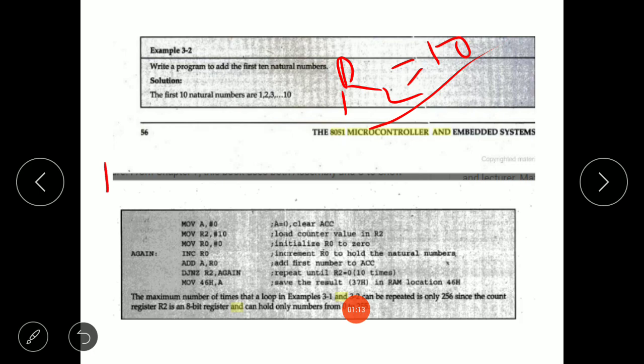Then we will make the accumulator equal to 0. And one more thing, we will make register R0 equal to 0. Now what we will do, we will increment R0. R0, after being incremented, will be equal to 1.